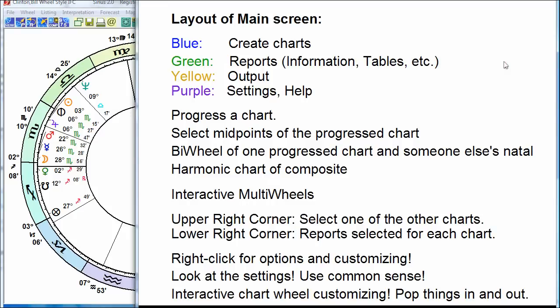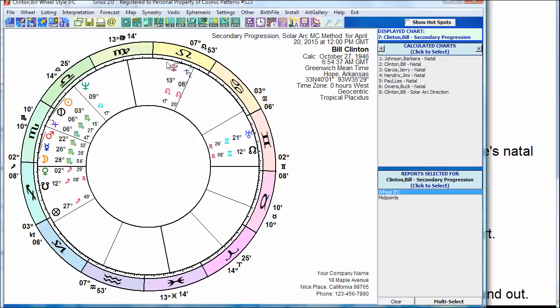Okay, next thing on our list. Now we've seen how to select midpoints of a progress chart. You just go to the progress chart and select midpoints. Now, how would you do a bi-wheel of, say, Bill Clinton's progress chart and someone else's natal? Okay, so I want to put Bill Clinton's progress chart on the outside of a bi-wheel. And just to make this a little different, a little wild, you might say, I'm going to put somebody else.